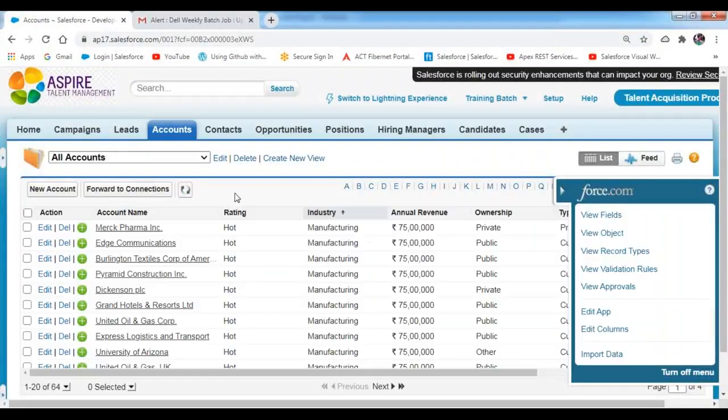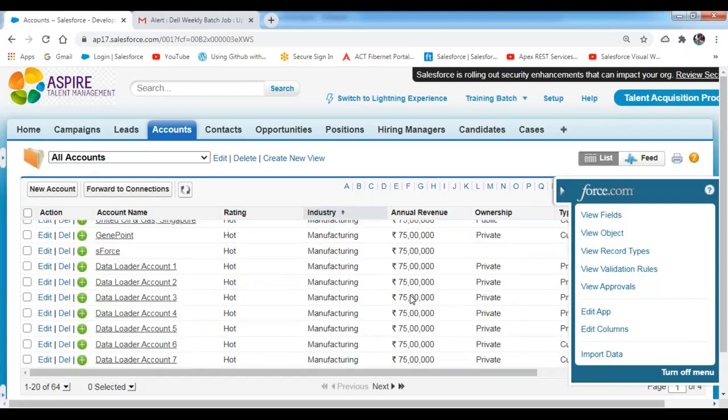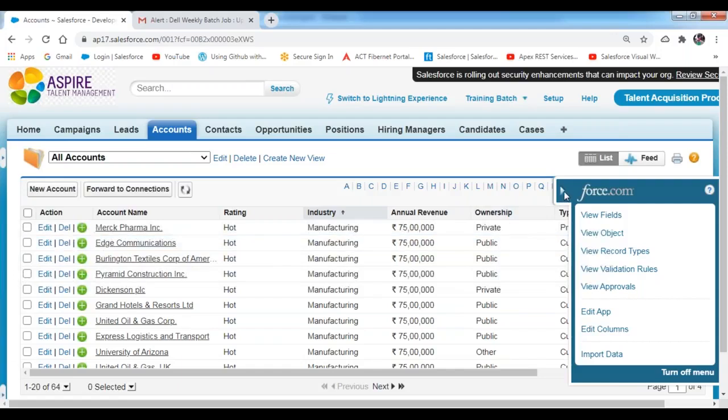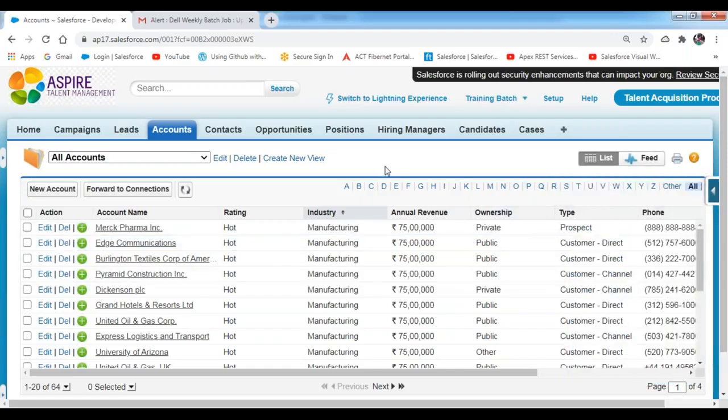Refresh this user interface. It is indicating all the records. Rating value has been assigned as Hot. Industry has been assigned as Manufacturing. Annual revenue 75 lakhs. Like that, we can see all the records information also. All these 64 records have been updated successfully by dividing them into various small pieces called batches.